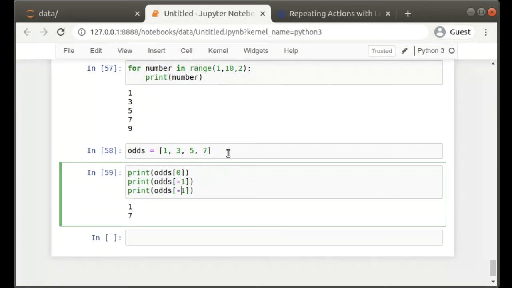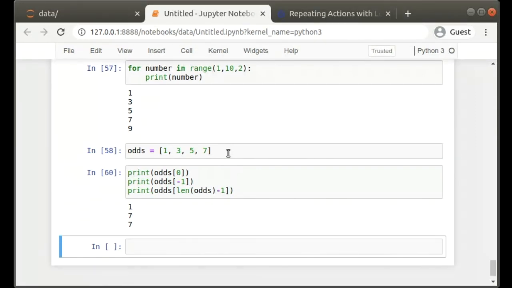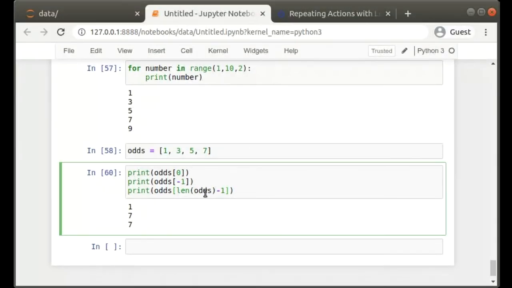Also another way, but this is more complicated, is that you can use length of odd minus 1. Because if we don't make it one less, we will get index 4, which doesn't exist. The length is 4, so index 4 doesn't exist. Indexes are 0, 1, 2, 3.